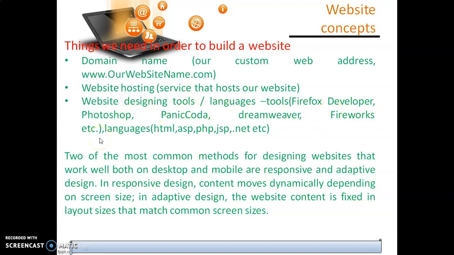Now there are certain languages, yes, programming languages. So no, these are not the programming languages. These are just the platforms to build these websites. Number one is HTML, which is the base of all. Hypertext markup language, you have studied in your lower classes.